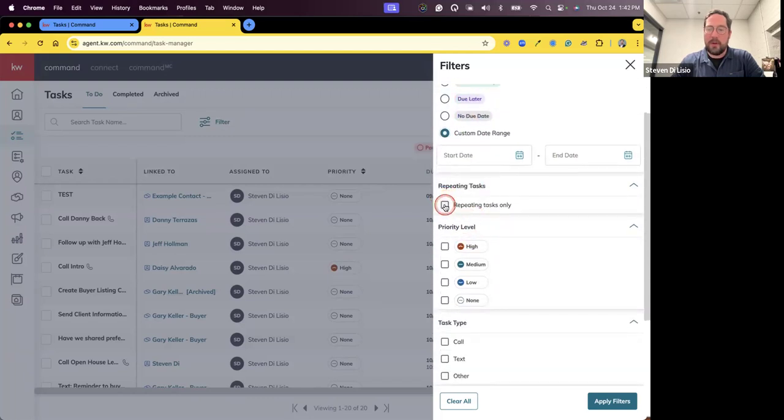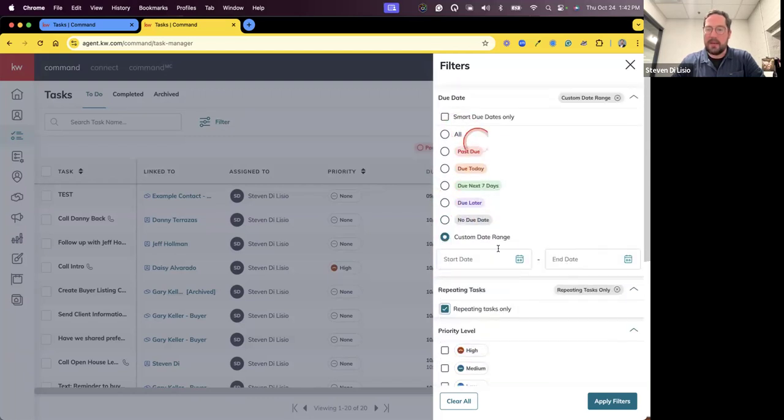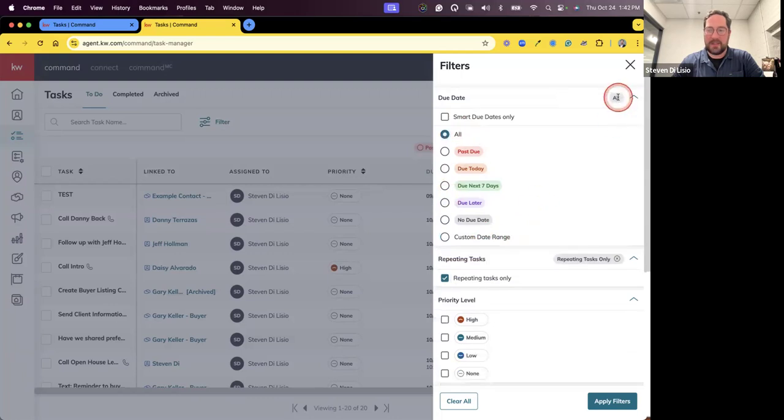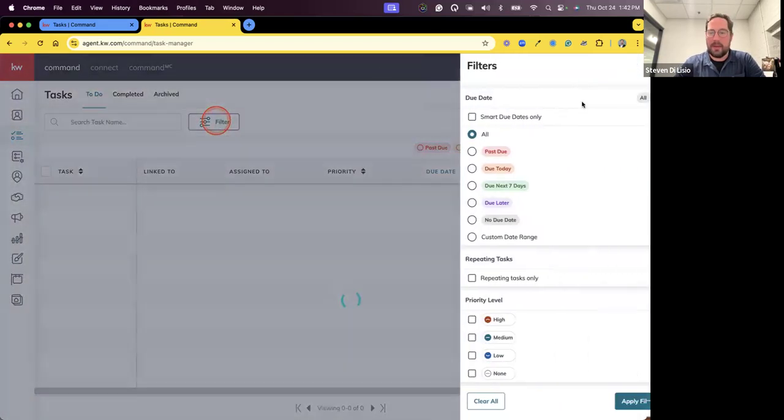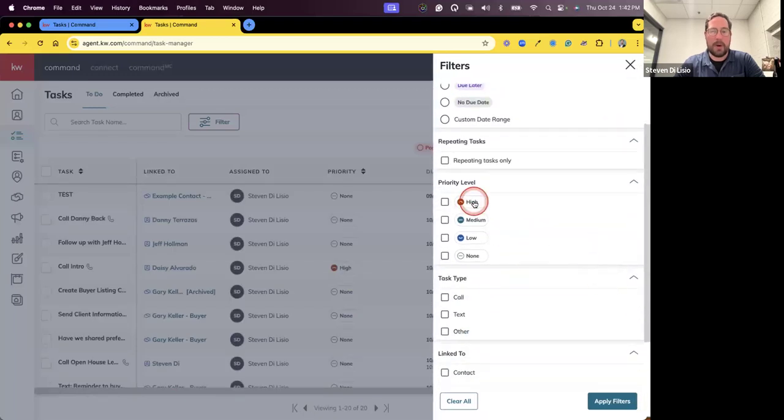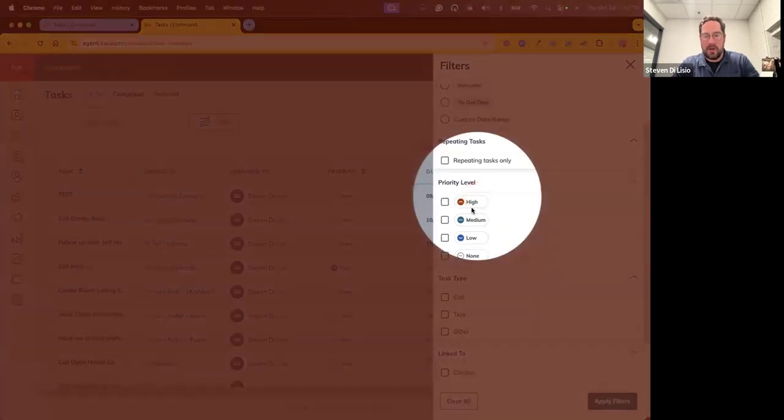Below that, we can just filter repeating tasks. If I say, just show me the repeating tasks that I've created and hit apply. Well, I don't have any repeating tasks right now, so they're all gone. There's nothing that's showing up. Let's take a look at the next filter, our priority. This is the important one, y'all.